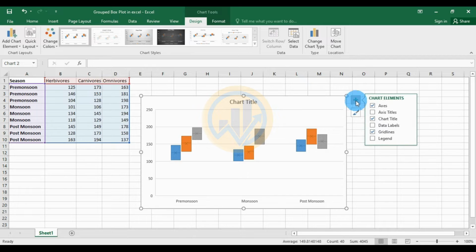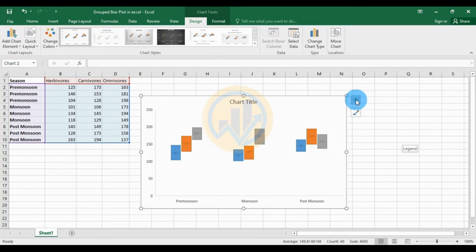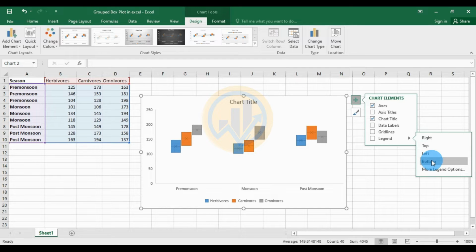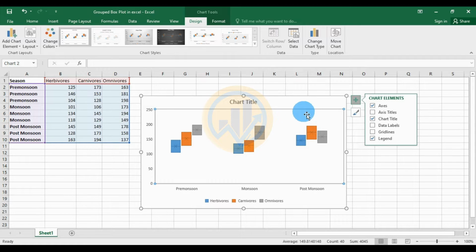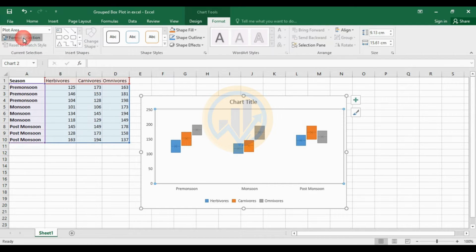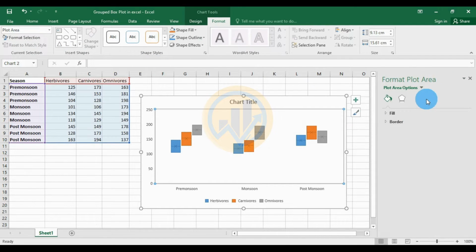Use the plus symbol and uncheck the gridlines, and place the legend below. Okay, select the graph, go to the Format menu and select Format Selection. Open the new tab for the format selection. Now we start customizing the grouped box plot.